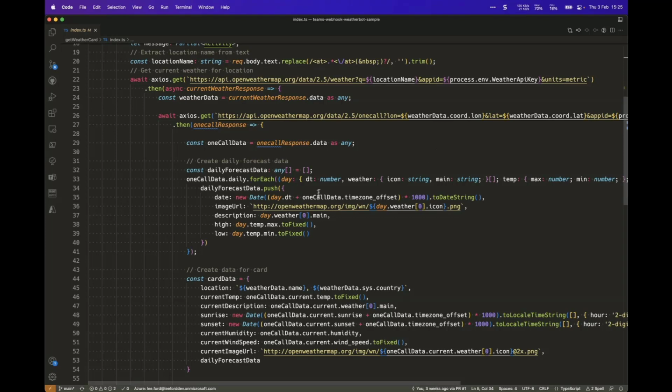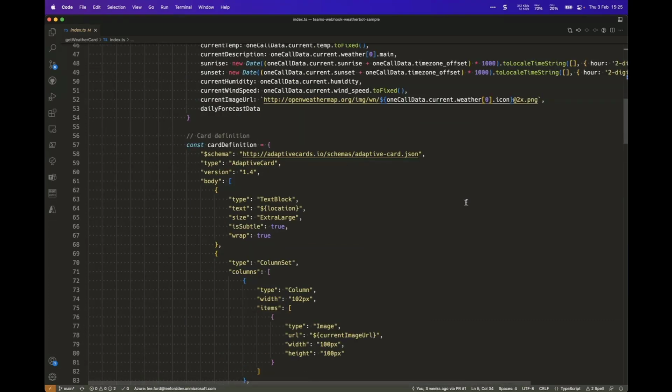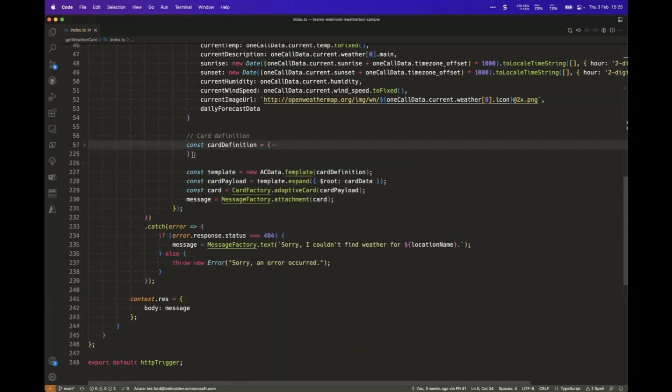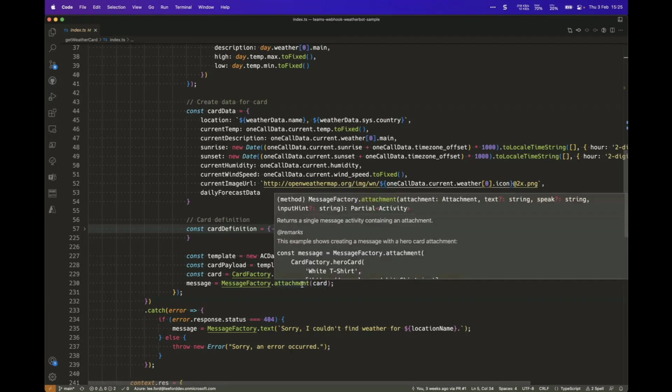We then collate that data and we put it into an adaptive card. By doing that, we have to create a data object, and then we've got the adaptive card. I won't go through all of it, but ultimately, it's an adaptive card definition for Teams. We then create a template. We then insert the card data, which has got all the weather information, into the template. Create an adaptive card, and then send that card along with the message or the activity to Teams.